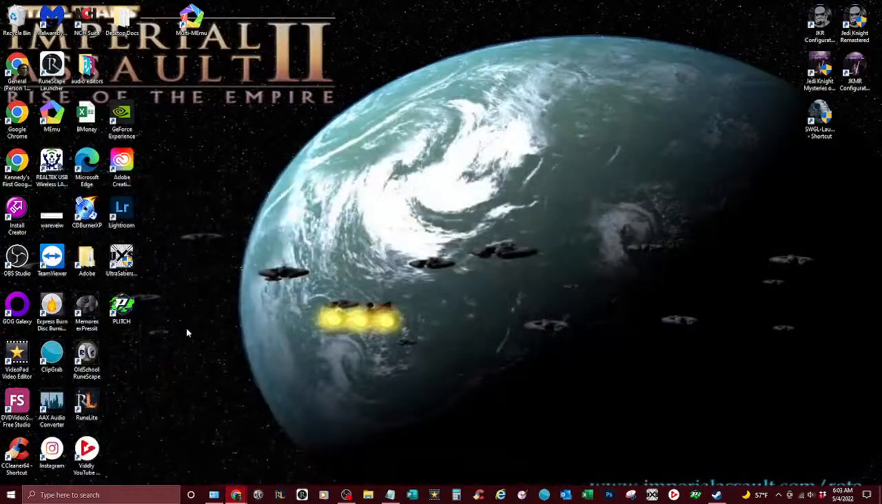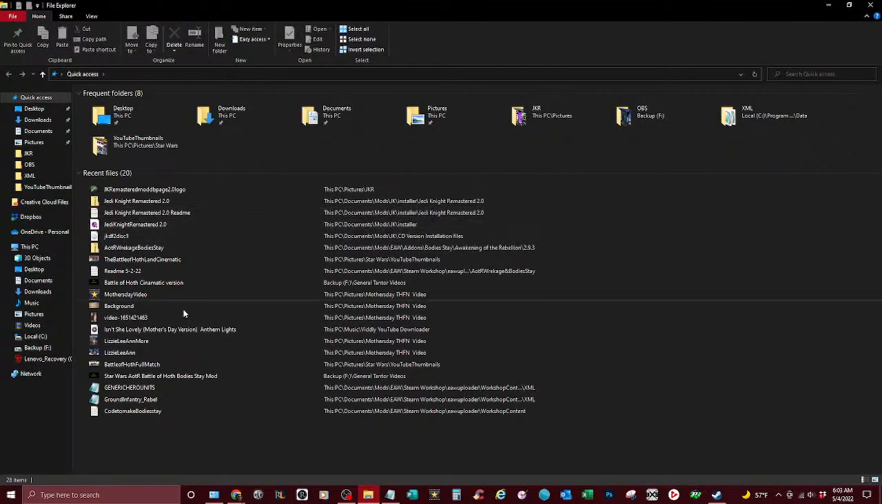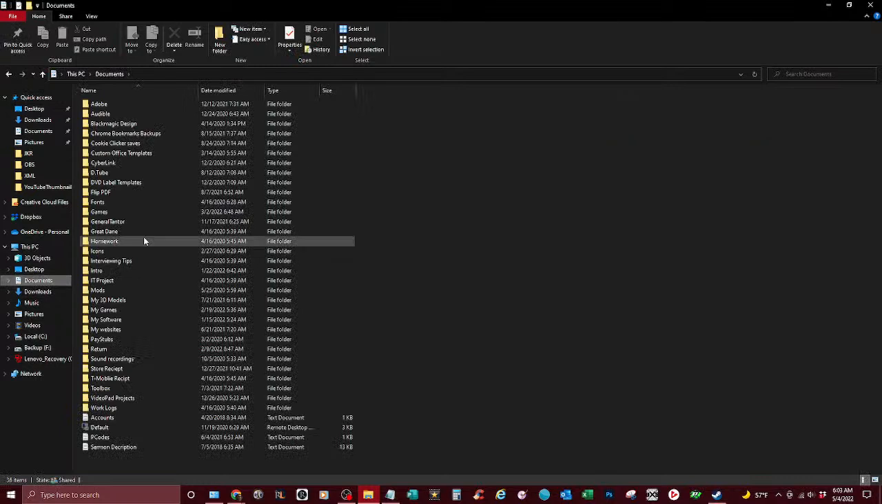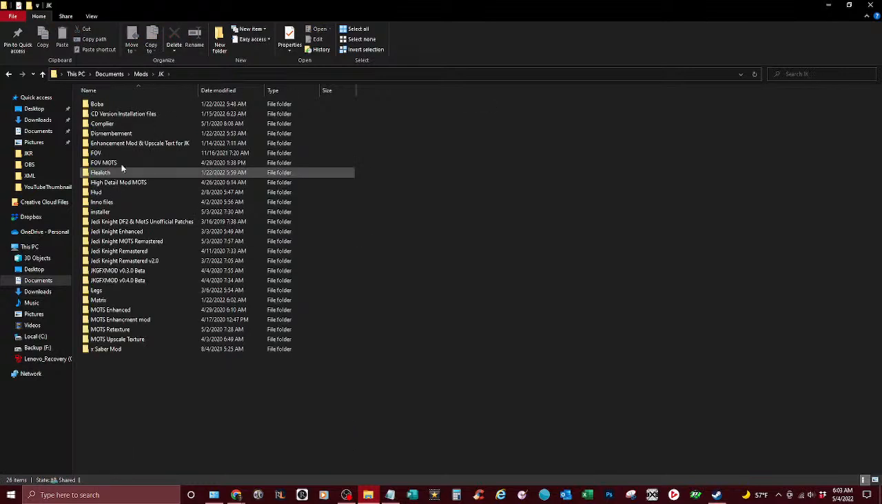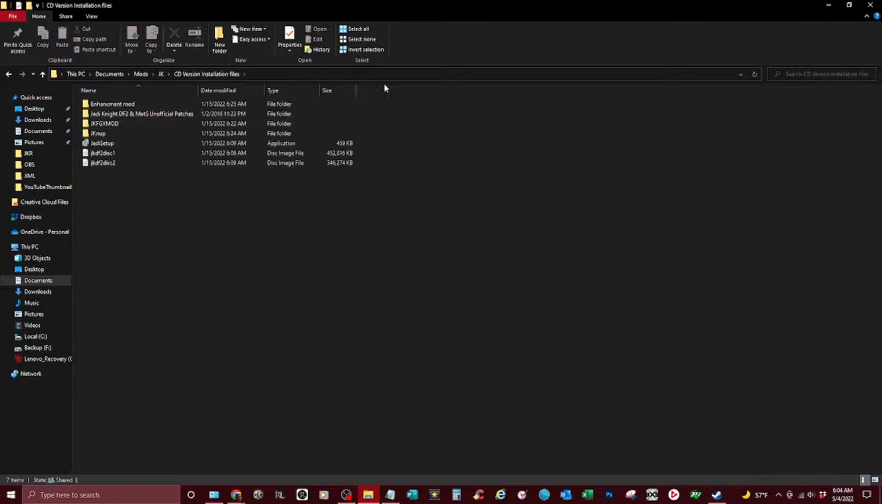So let's go ahead, we'll get the mod. Well, I'm going to install the game from scratch because people said there's problems and they're missing a DLL file and all that. So let's get to our documents folder. We'll go to mods. You're going to download those files, but I already have them downloaded, so I'm not going to worry about doing that. So let's go to the CD version's files.